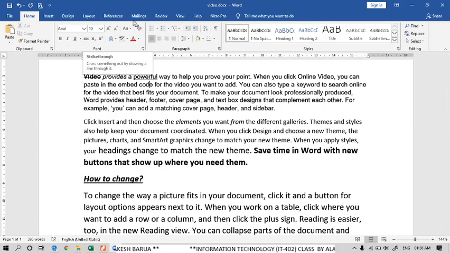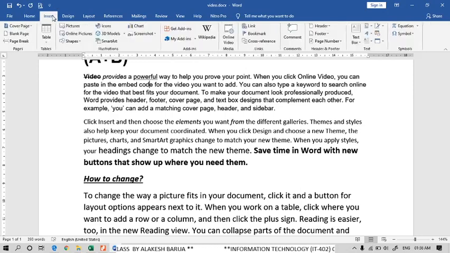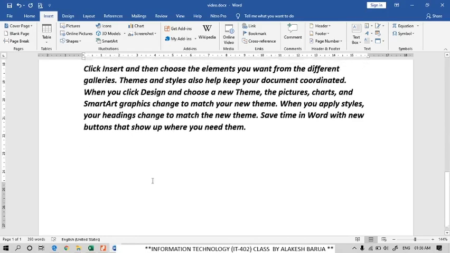Later we will learn about applying colors, applying indentation, using lists, bullet lists, number lists, and using styles, various types of styles, and then lastly tables, inserting pictures and all, and then at last the print commands. So all these things we'll learn.